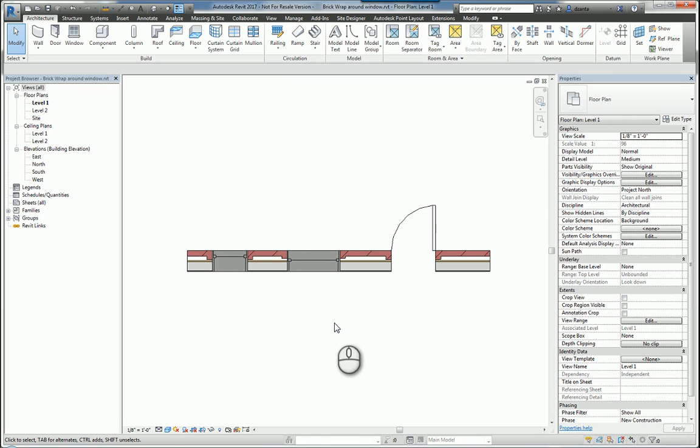This screencast will showcase wall closure feature within doors and windows in Revit.